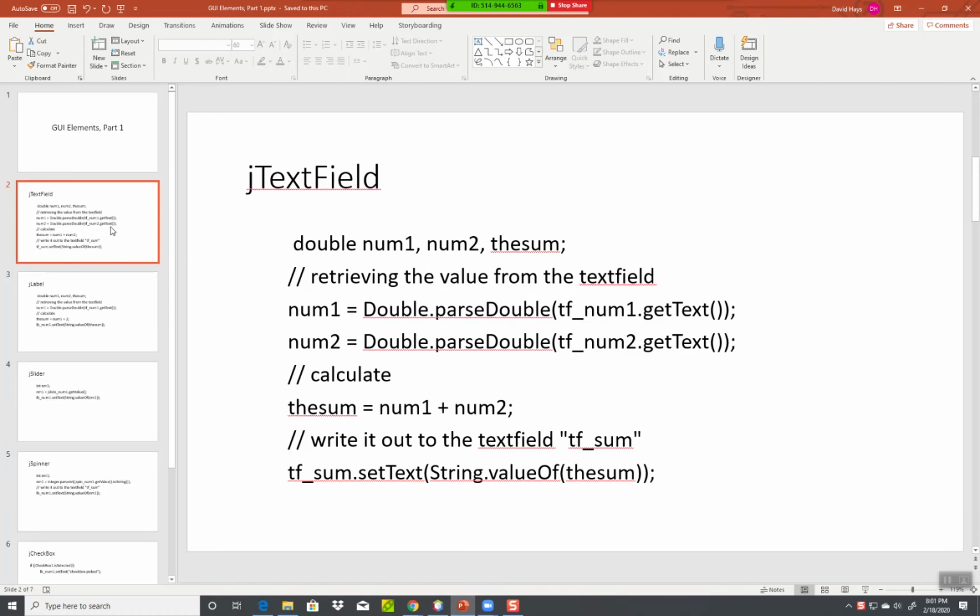Last time, we looked at the JTextField, where you would have your two text fields. You retrieve the values from them by doing a getText, then Double.parseDouble to change them to a double, and you get those values in, do some kind of calculation, then you write it back out by doing a setText. So getText gets the data, setText sets it, and then you do String.valueOf to convert it to a string, so you can write it out to the text field.